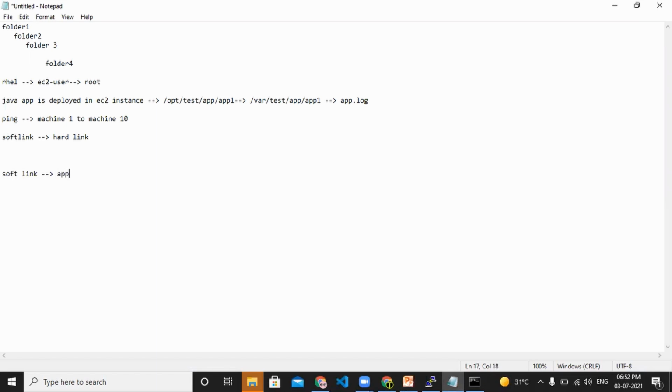Soft link, in the sense, we have our application running here. We already discussed this. From a real-time perspective, our application is running here. So you want to map this particular folder to another folder or a file, so you want to create a link. This is how a soft link works. A hard link, in the sense, is a kind of mirror.